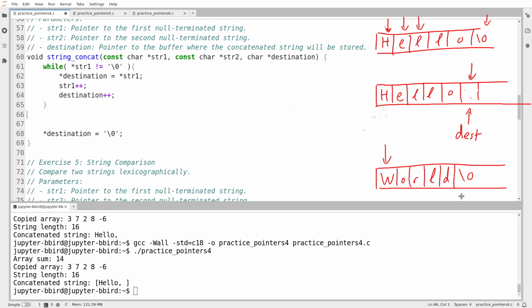What I'm going to do is basically copy and paste this loop. I'm just going to walk along with my str2 pointer until it hits the null terminator in that string, and just copy them into every character starting at the current position of my destination pointer. And so I'm actually going to run literally the same loop, except with str1 changed to str2.